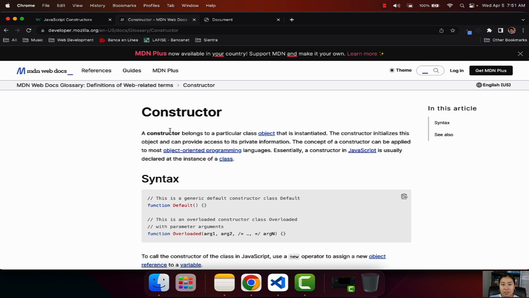Okay, so the first thing that you need to know is what is a constructor. First, we're going to read here in MDN what is a constructor, just so that you can have an idea, because MDN is the main source for JavaScript documentation. So let's read a little bit here. A constructor belongs to a particular class object that's instantiated. The constructor initializes this object, and then it can provide access to its private information. So let me explain in simple words what is a constructor.